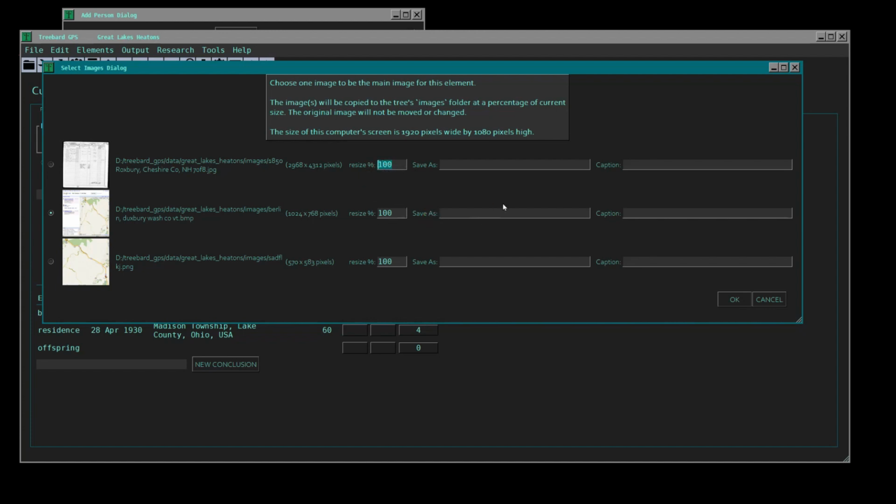You can resize each one independently. We can make this one 55% of original size. We can make this one 76%. We can make this one 100%. Whatever you want. And then you give each one a name. And you can give them a caption if you want.